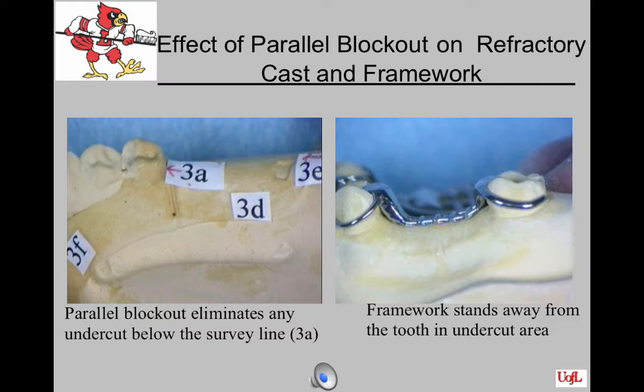Now look at the cast framework in the picture on the right. That has been placed back onto your master cast. The proximal plate does not go into the undercut on the proximal surface of the tooth. This is because that framework wax pattern was created on a cast that had no undercut there. Remember, the rigid parts of the framework cannot go into an undercut. It wouldn't seat.